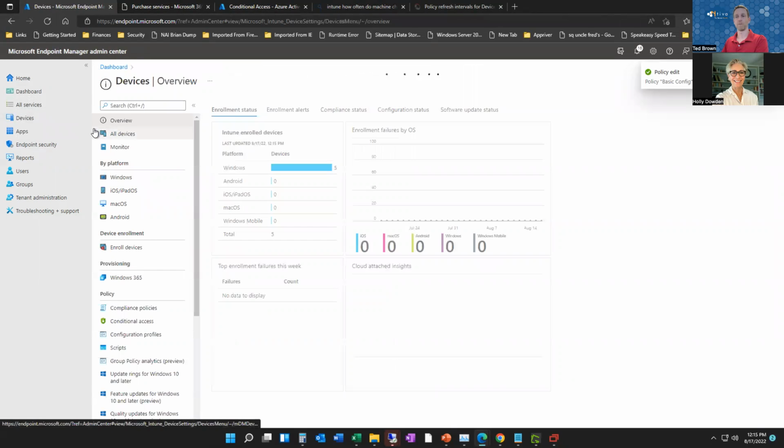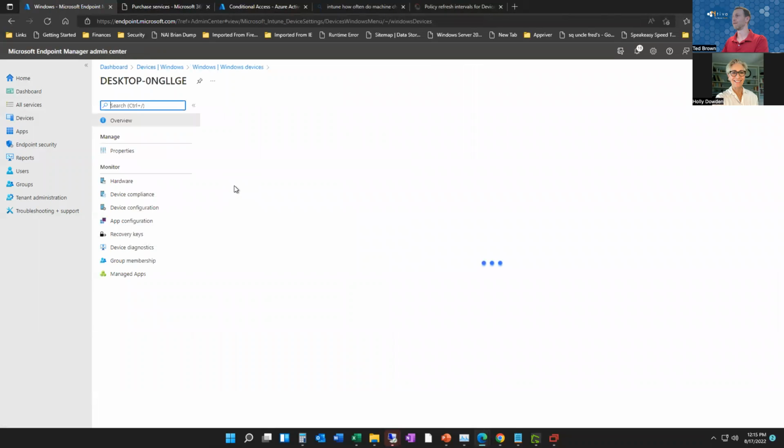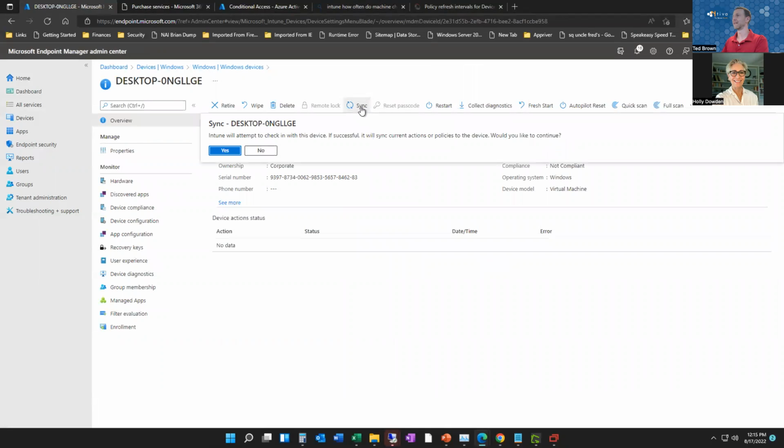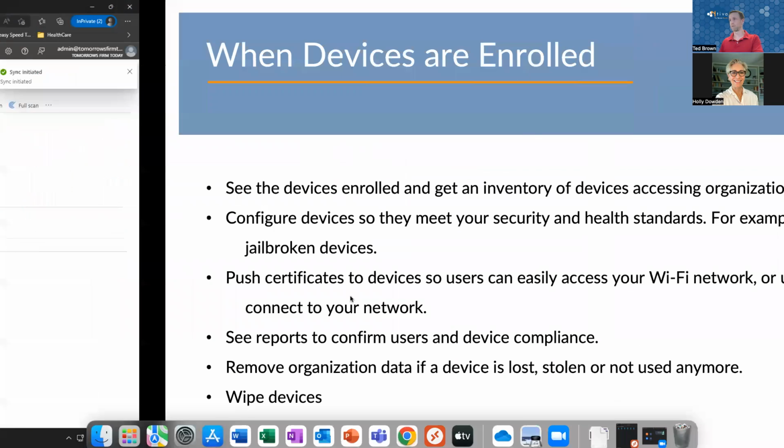Now this policy would update automatically on this device within 24 hours, but for all intents and purposes for this demo, I want to make sure it happens a lot sooner than 24 hours. So I'm going to click on the device and go ahead and click sync. That will populate here very shortly. Let that run.